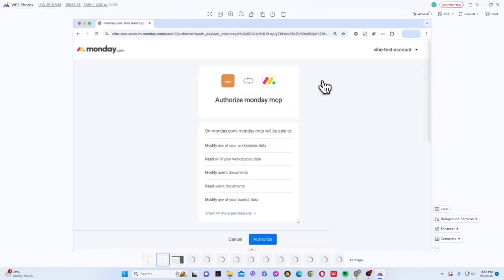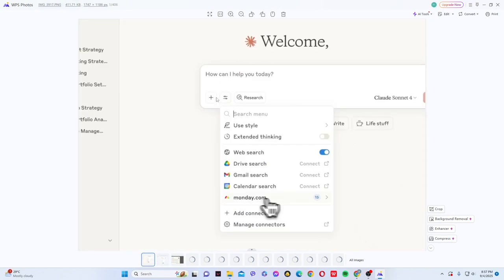After that, authorize the connection for the apps. After that, when you go to your dashboard and click on this icon, you will now be able to use monday.com to your Claude AI. And that's just basically it. That's how you connect monday.com to Claude AI.